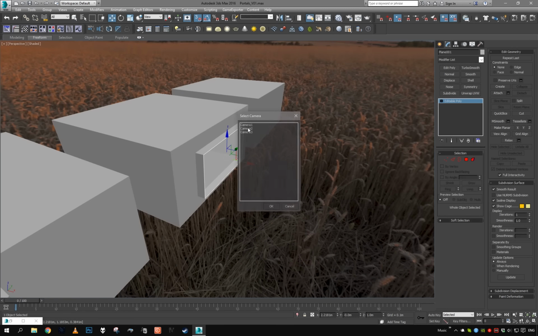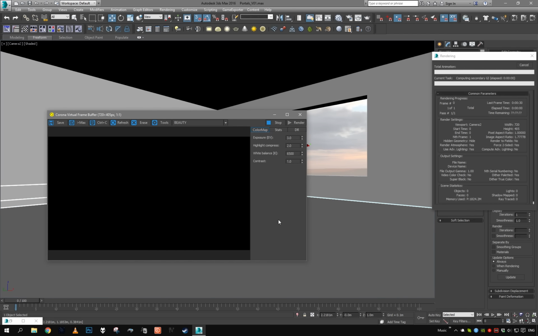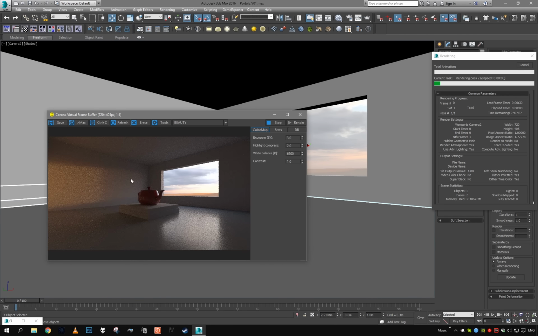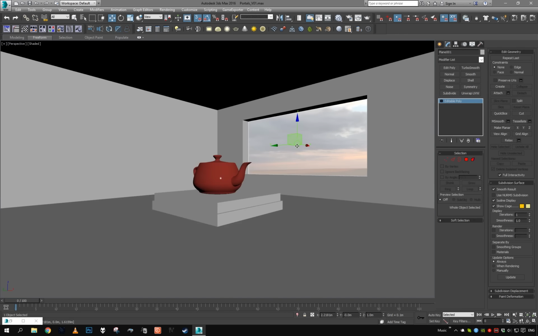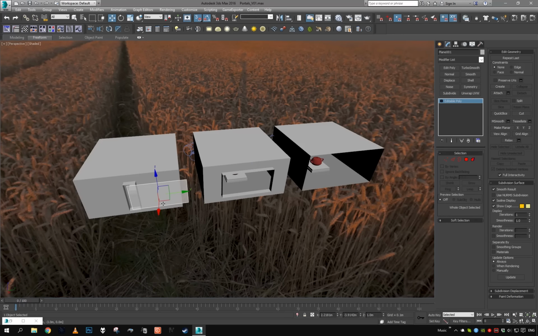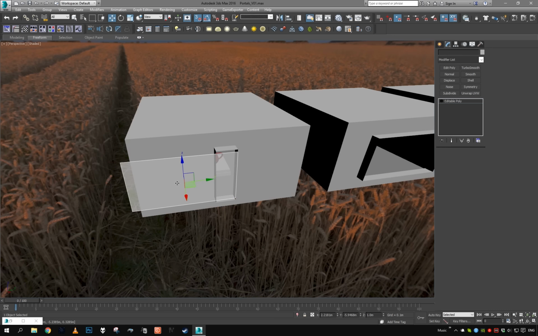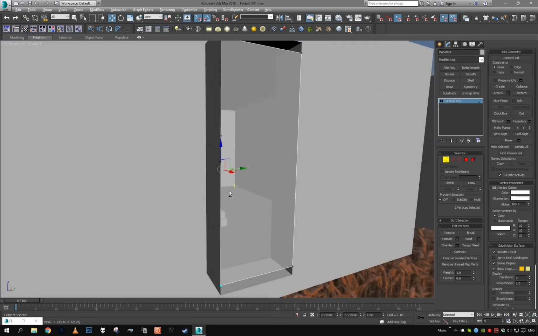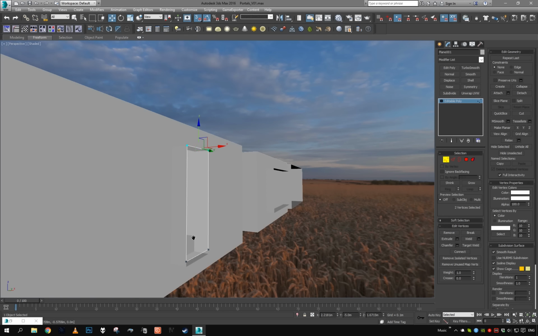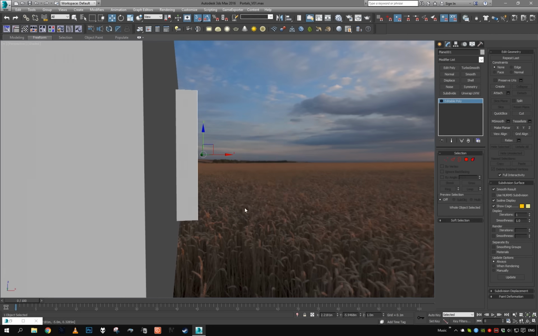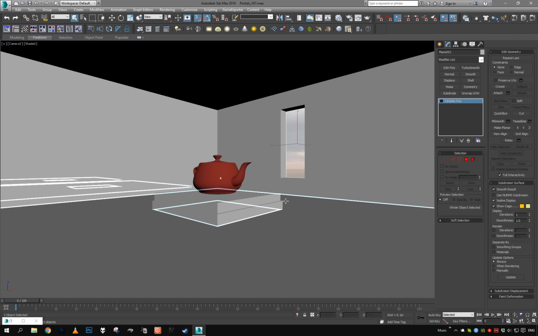So if we put the portal here and start the render, you can see the look of our image didn't change. You do not see the portal. It renders as if there was nothing there, but it will render faster. So what I'm going to do now is go here and correctly place the portal on the opening of the small window, like this.